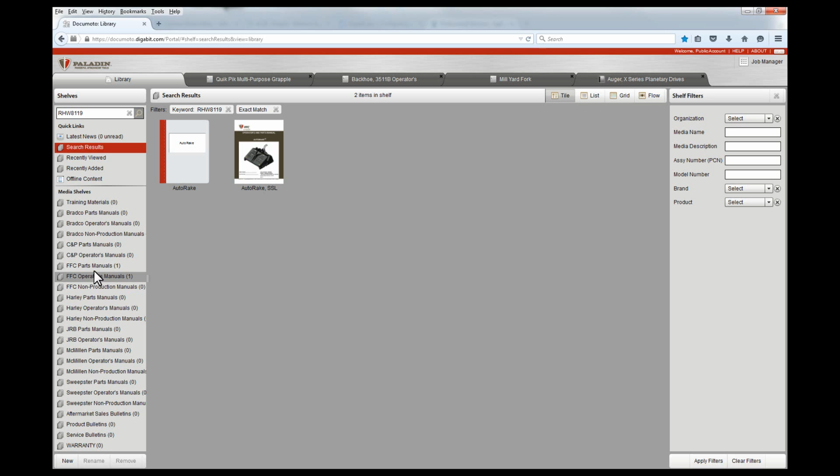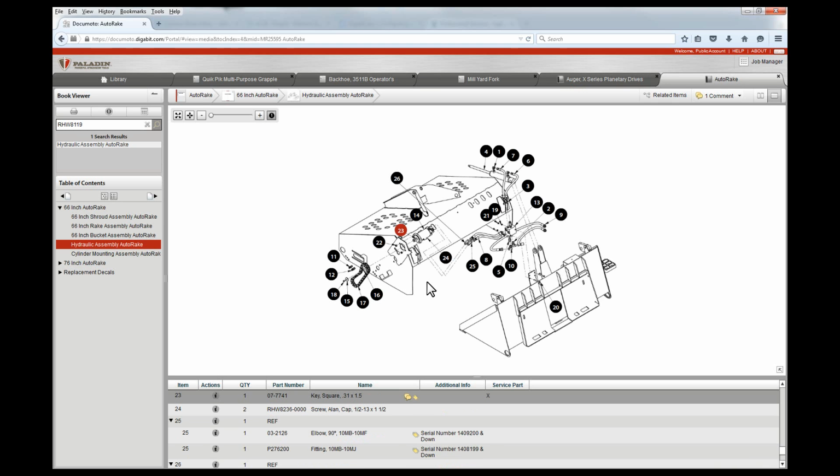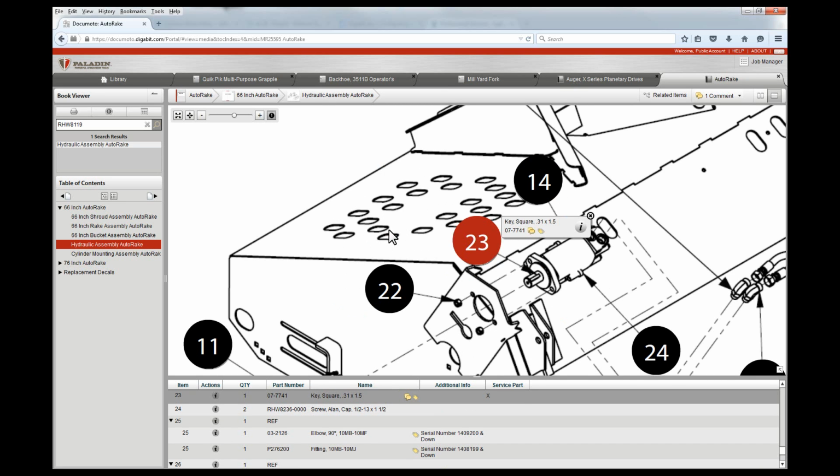If I click on the parts manual shelf in the parts manual book, or the auto rake, as soon as I open the book, I'm brought to the parts page containing that part, and the part is highlighted in the diagram. By clicking on the part, I'm zoomed into the diagram and can see the part description. The part is now also highlighted in the bill of materials.